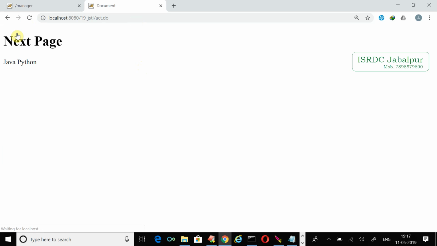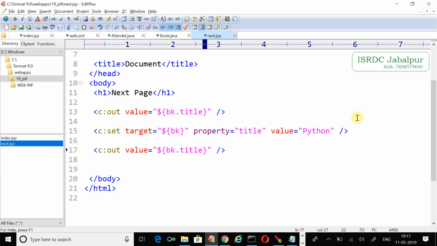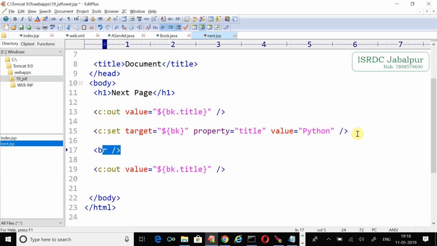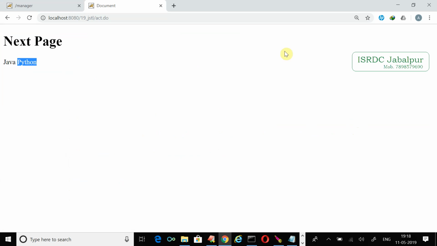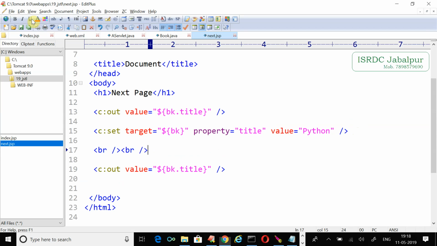Click over the link, the request will be sent to the server, which will hand it over to the servlet, which will forward the request to the JSP page, next JSP. Inside the next JSP page, we used the c:out tag. Just type the br tag here so that a new line will be inserted, and refresh this code. So we simply changed one of the properties of your bean class. So in this example, we demonstrated how we can update, modify the property of your bean class.